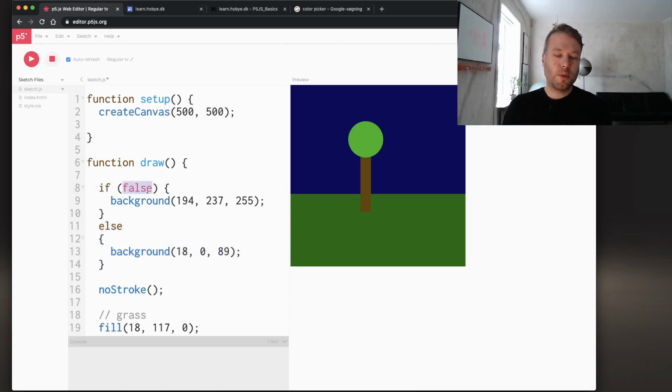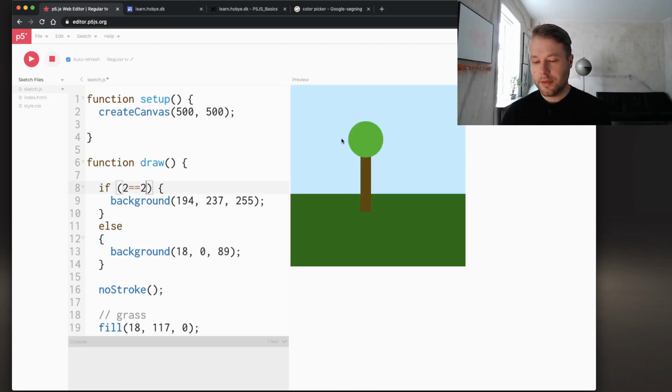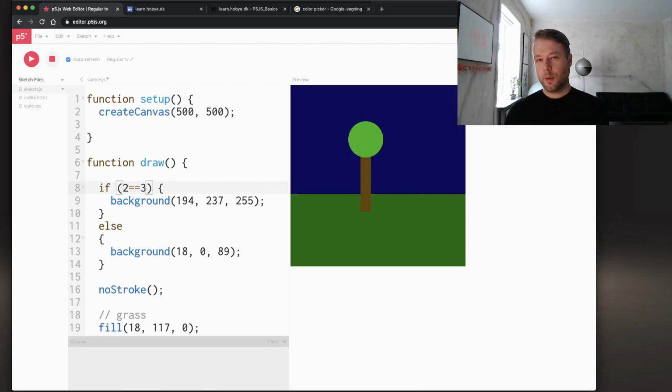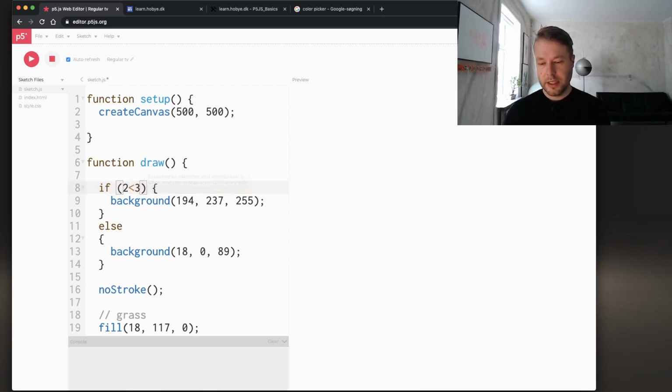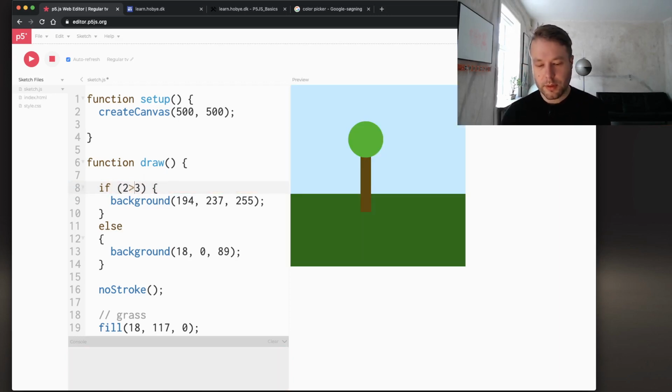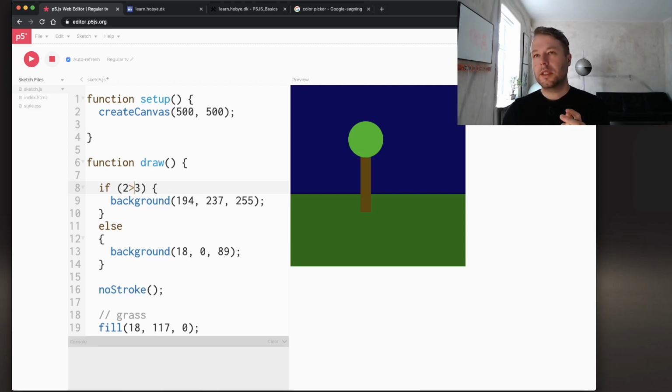So the question then becomes, what is a condition? We can be pretty advanced here. We can also say 2 equals 2, and then we have the blue background because 2 equals 2 is of course true. If I say 2 equals 3, then it's false, it's not true. If I say 2 is less than 3, then it's true. But if I turned it around and said 2 is bigger than 3, then the answer would be no, that's not true. So in that sense, we can always use some mathematical logic to choose whether it's this one or this one we are running.